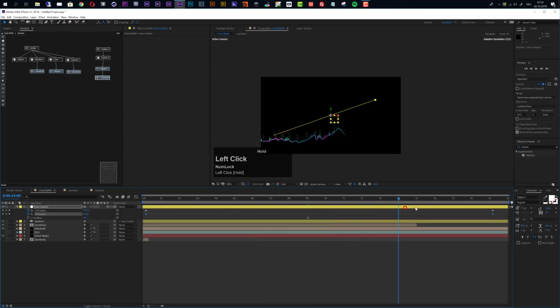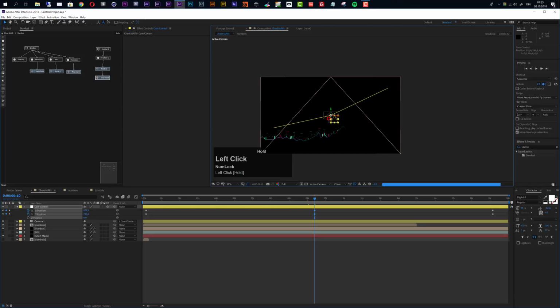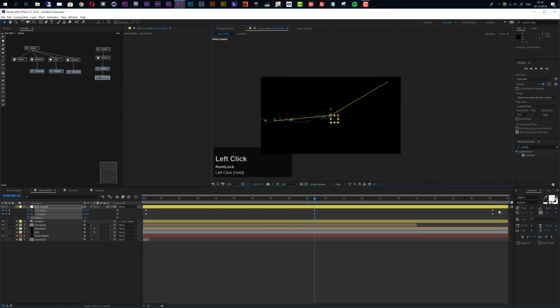And now the problem is that this is a straight line, but actually this needs to be a little bit bent because my chart is not a straight line. So right here, I have to bring it down. So I will just bring it down like this. And now I can select all of these keyframes and press F9 to make these easy ease keyframes.